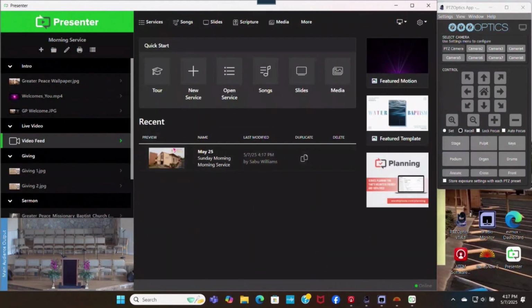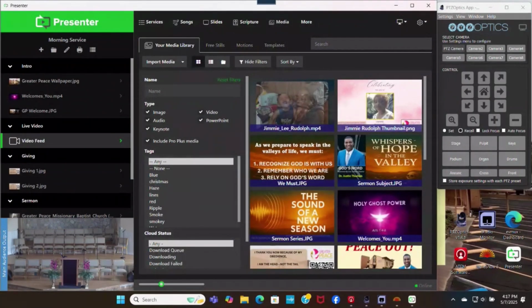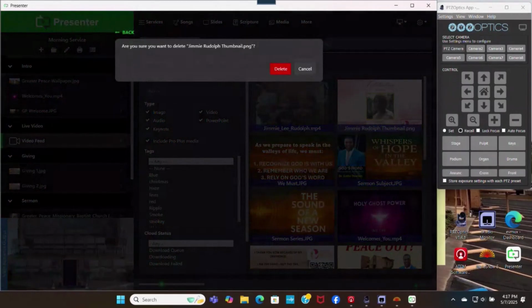By the same token, if it's something that you need to add to this presentation, to this service, you can just come over here to media, click on media, and it's going to show you a list of all the media that you have currently in there. So let's say, for example, we have this same picture from the funeral. If we know that we're not going to need that particular media asset anymore, we can just go ahead and click on the trash can icon to delete it.